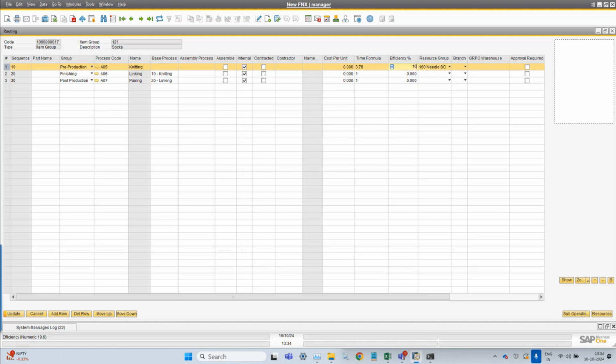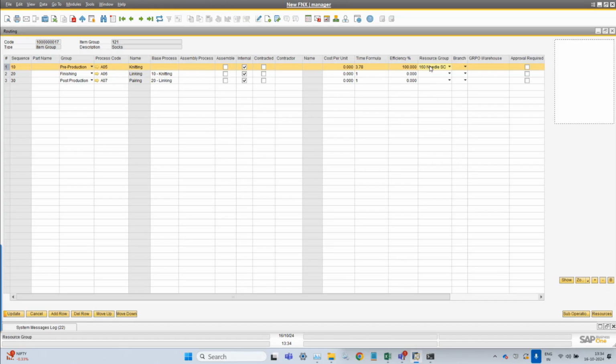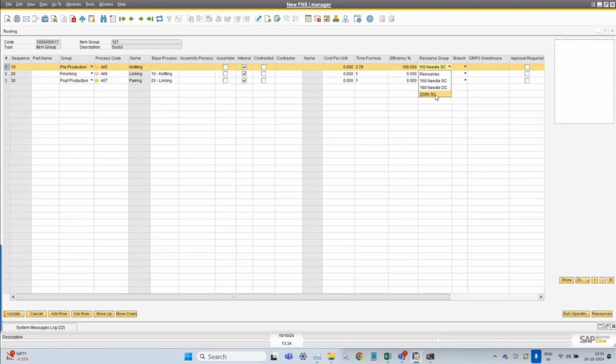To understand, I am using 100% efficiency. And there you can see the resource group. Whatever resource group we created, we can assign it. The 160 needle machines are already available, and we also created the 200 needle machine, the single center machine, so that also you can select.